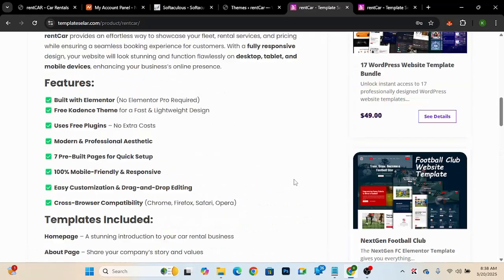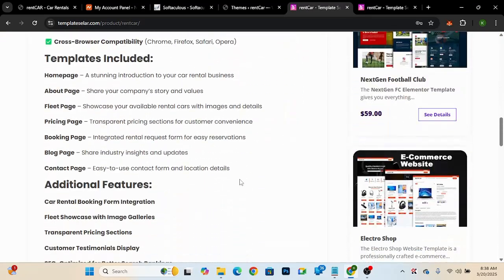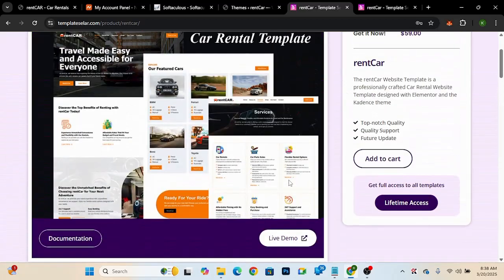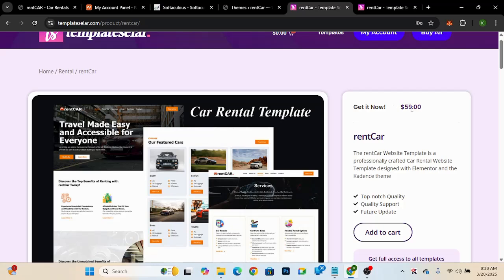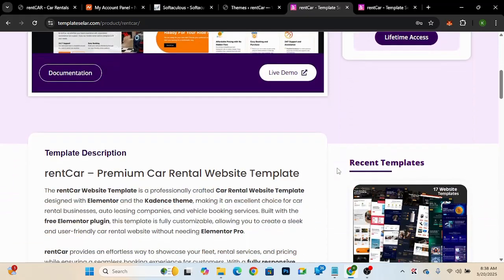There are more templates over there. So they have the football template, the electronic shop template, and all those things. But this one is 59 USD, which is quite not that expensive, but it's okay, because looking at the template, 59 is quite okay.